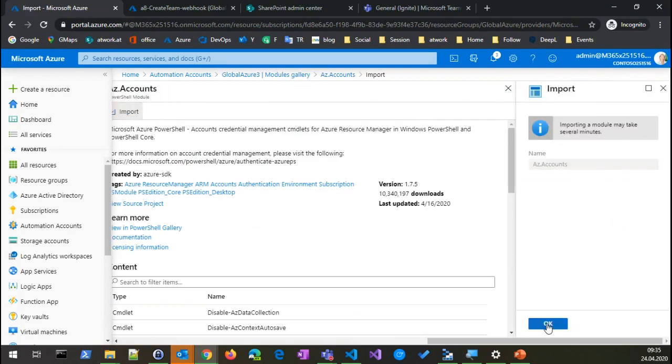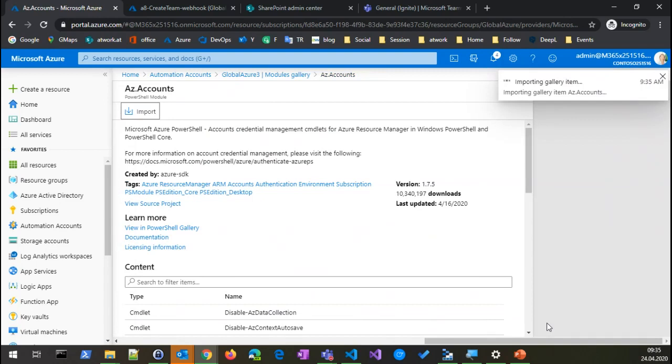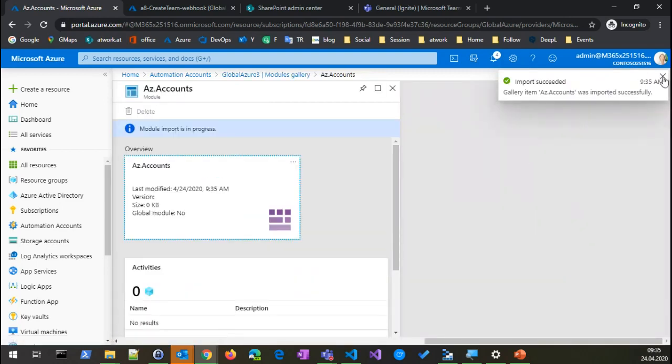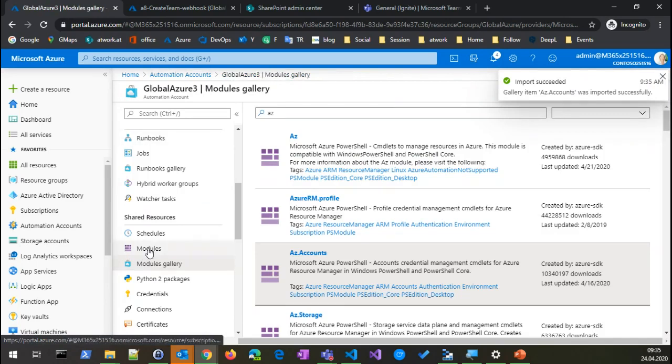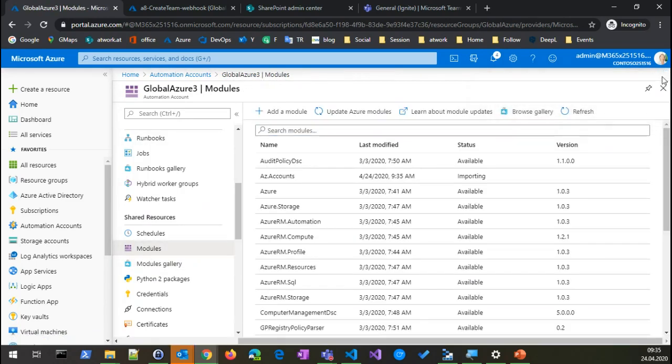It doesn't have any dependencies. That would be one of my first modules. And now it's imported and it's available. So if I go back now to my modules which are available, we should see the set accounts in here. Maybe it takes a second to update the version here. It will show up in the next minute or so.